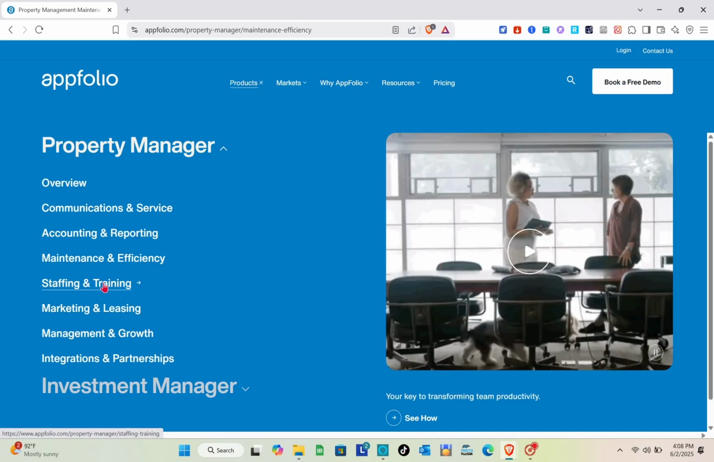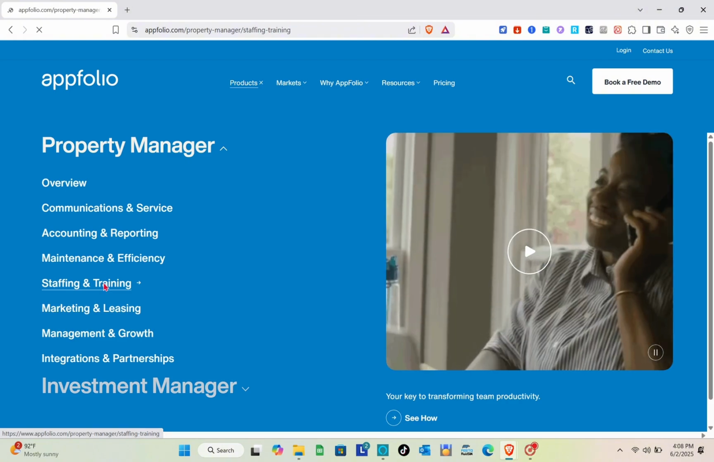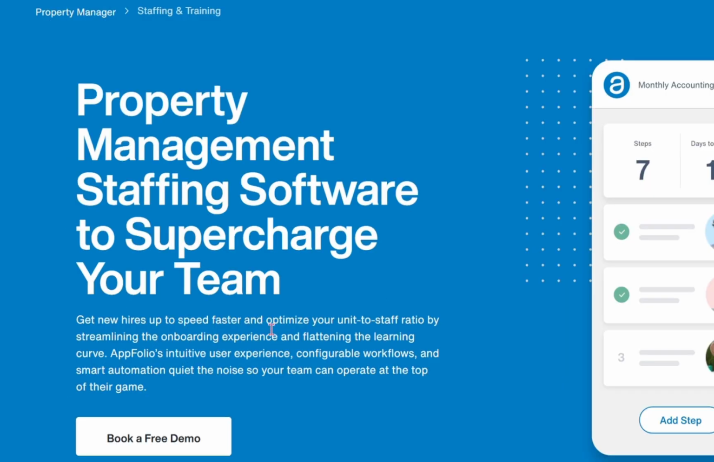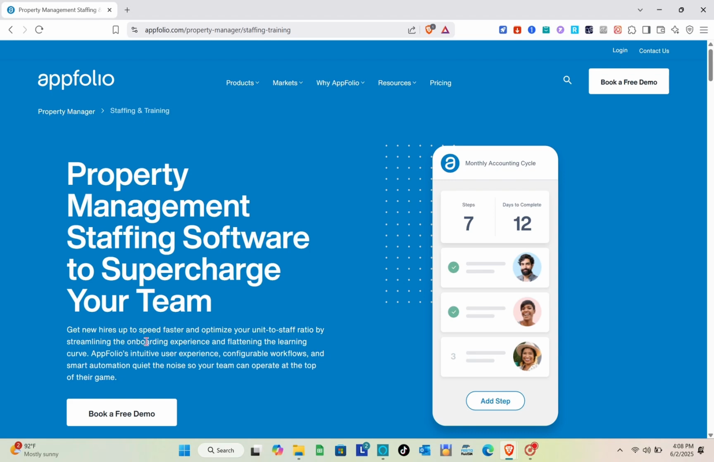Next, we also have here the staffing and training. Property management staffing software to supercharge your team. You can get new hires up to speed faster and optimize your unit to staff ratio by streamlining the onboarding experience and flattening the learning curve. AppFolio uses an intuitive user experience, configurable workflows, and smart automation to quiet the noise so your team can operate at the top of their game.